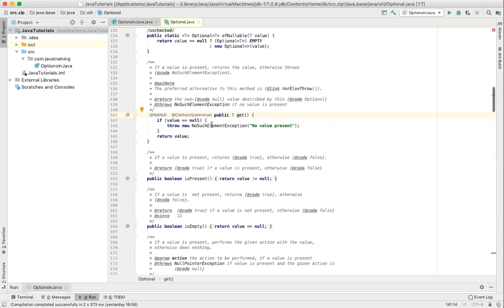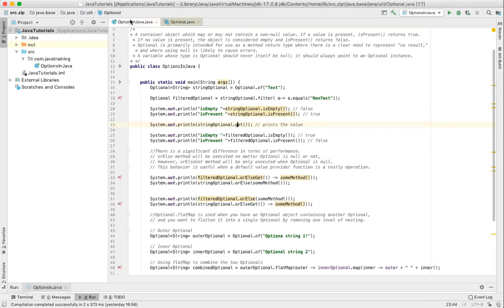So if the value is not present, then it'll throw a NoSuchElementException. That is why before calling get, it's always advisable to check whether the value is there, or that it's not empty. Now in our case, filtered optional would be empty because the optional's value is not "non-test", it is "test". I mean, the value doesn't match. So this will only be filtered and assigned if the condition becomes true.